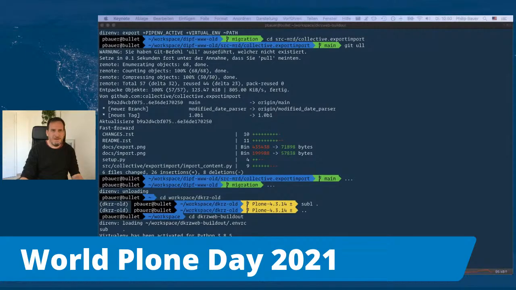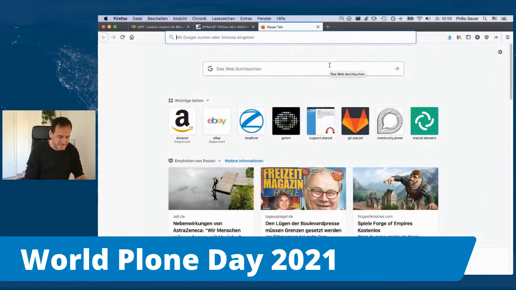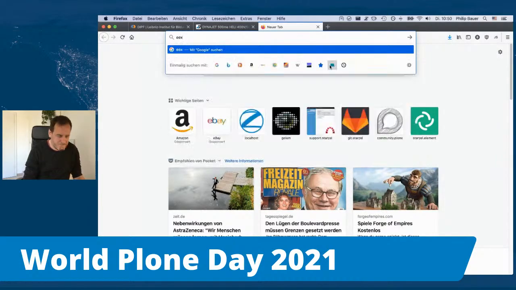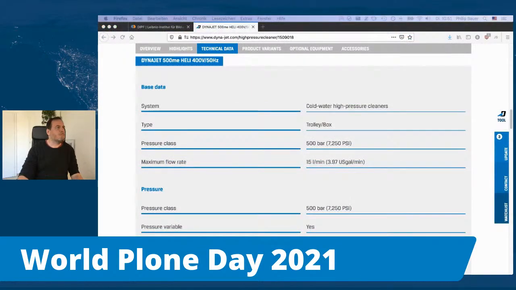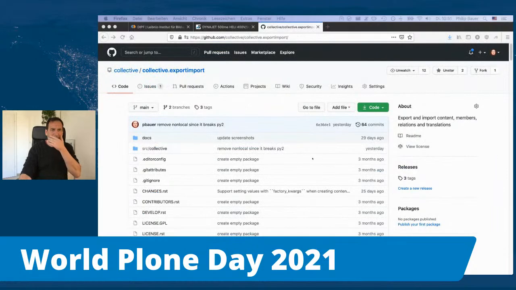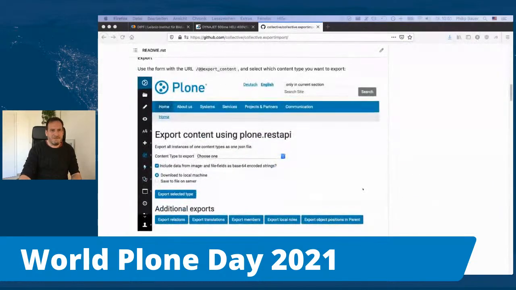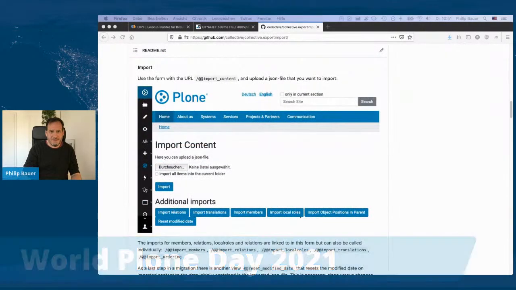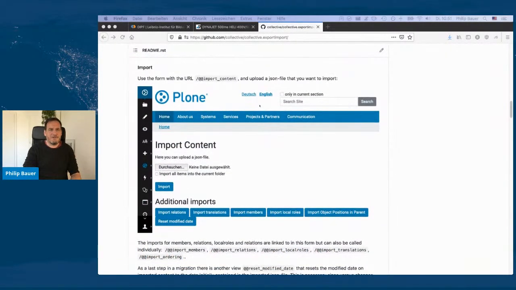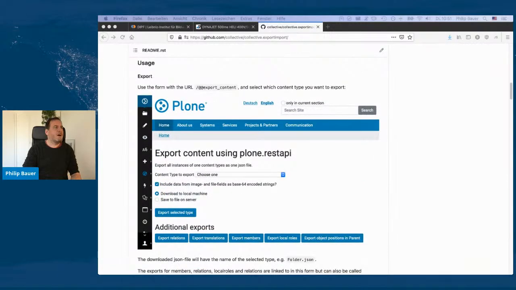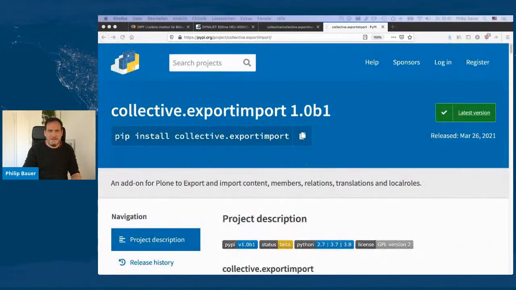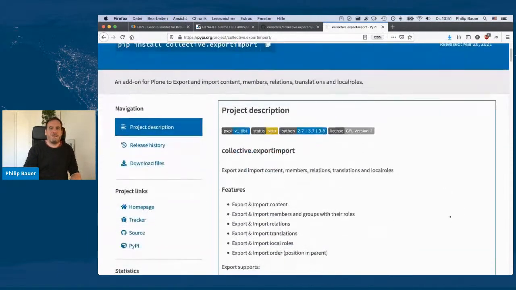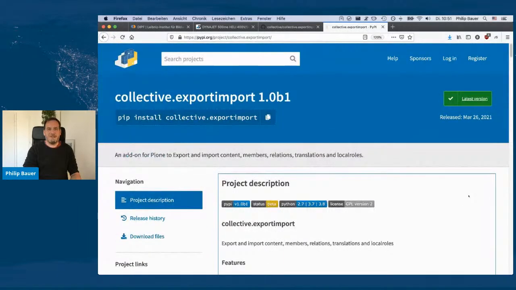I'll show you the URL for the export import package. So it's on GitHub. Oh, it's here. Yeah, it's on GitHub, called export import, and there are screenshots for that. It actually has nice buttons, and it works fine in Plone 6 and in Plone 5. It is also on PyPI. We're currently at release version 1.0 beta 1, and I have a couple of changes on my laptop that beg me to be released. So that's the current state.